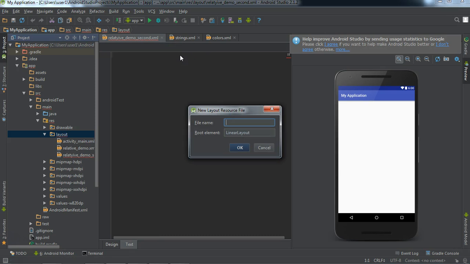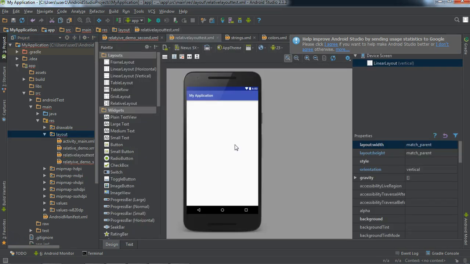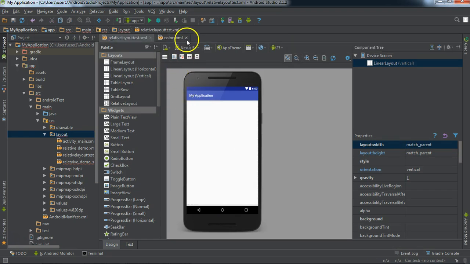We can give it any name here. Let's give it a name so that we can remember it: relative layout test. Okay, so you can close the other tabs that are open and just keep the tab that we've created, relative layout test.